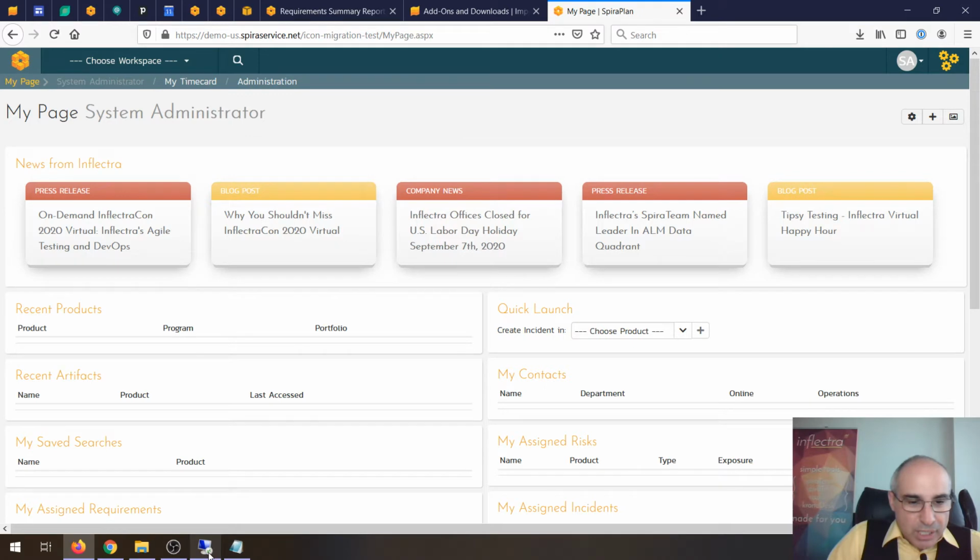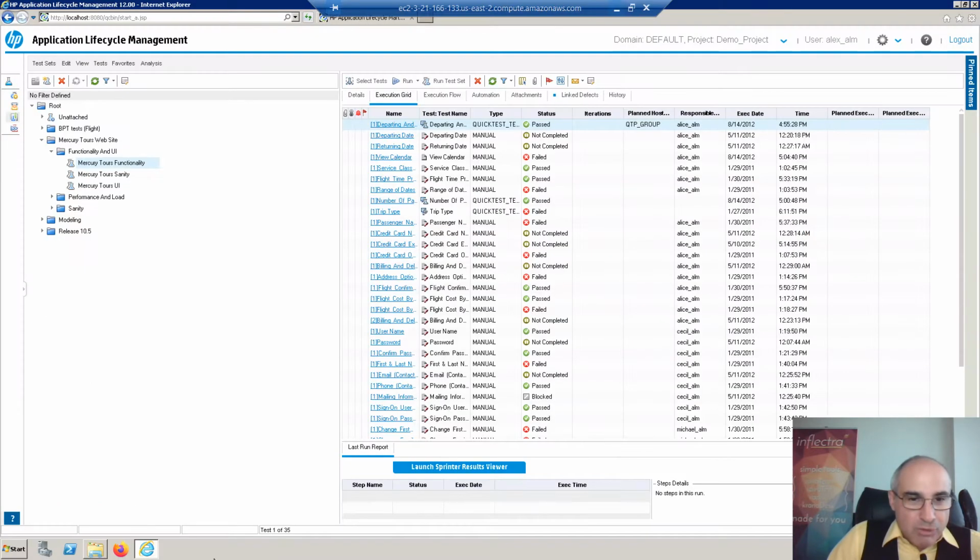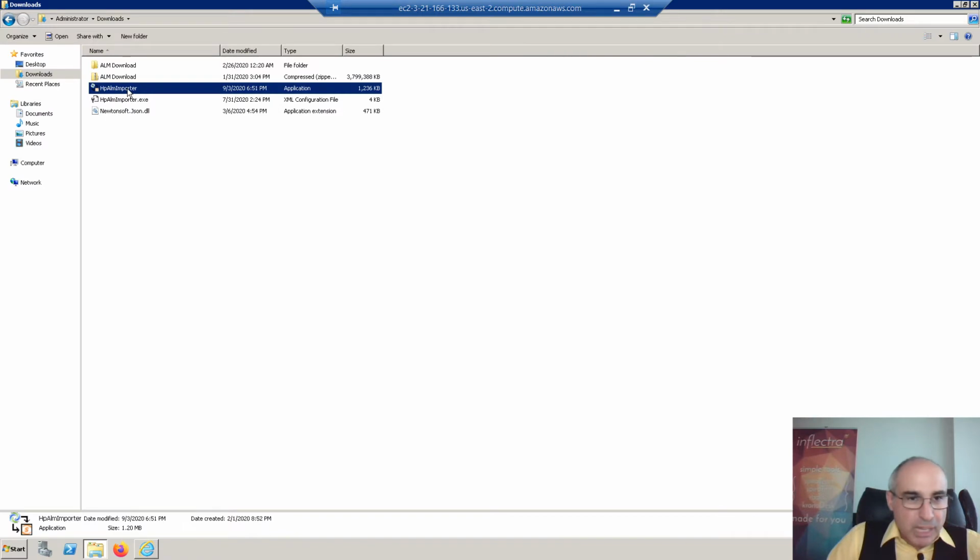So first of all, let's go and migrate from HP ALM. ALM is running over here. This is ALM, if you remember it. It's an older-looking application. As you know, ALM has to run in IE. It only runs in that browser. And I've downloaded and already installed our migration tool onto this computer here, the HP ALM importer.